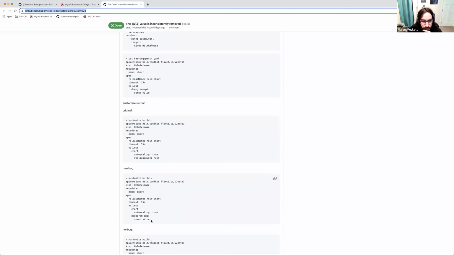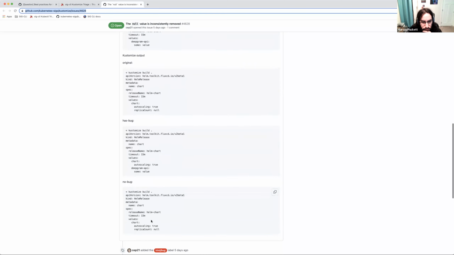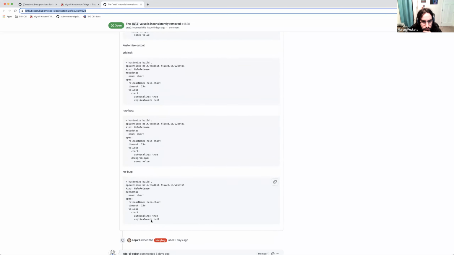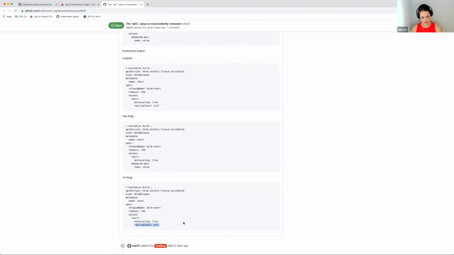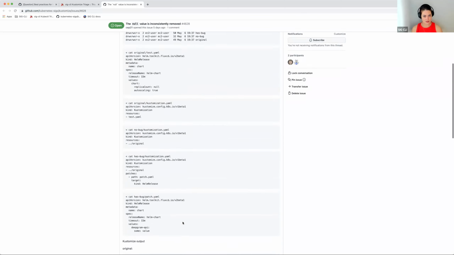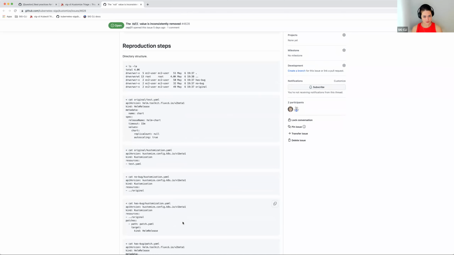Oh, I guess it's specifically the custom resources that have the problem. That's my theory. It could also be the strategic merge patch implementation. I'm still trying to wrap my head around this scenario. I'm guessing they want to retain it, because they're saying the no-bug case is the one that has the null key retained, which is coming from the original, not from the patch.